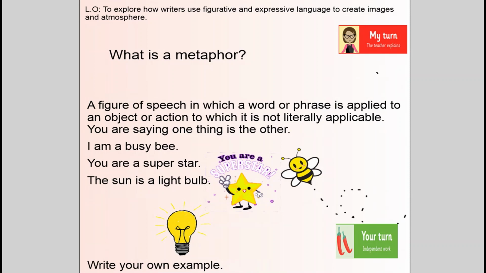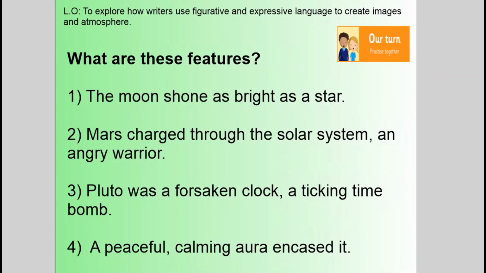Welcome back. Hope you've had some time to write your own metaphors, and I can't wait to see the ones you've written down. Now let's have a bit of a recap about these features. So what are these features? I'm going to read down these sentences. I'd like you to have a think whilst I'm reading what features within these sentences could be. So the first one is, the moon shone as bright as a star. The second one, Mars charged through the solar system, an angry warrior. 3, Pluto was a forsaken clock, a ticking time bomb. And 4, a peaceful, calming aura encased it. So I want you to pause the video here and think about what figurative language features are used within these sentences.